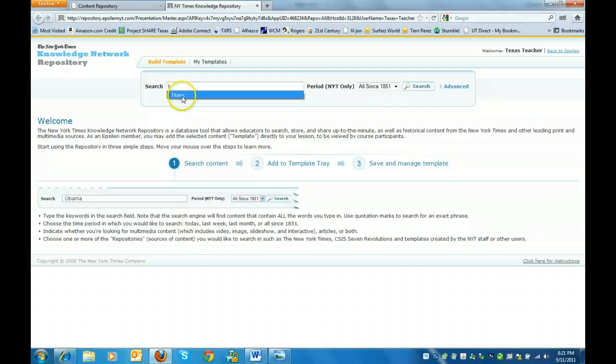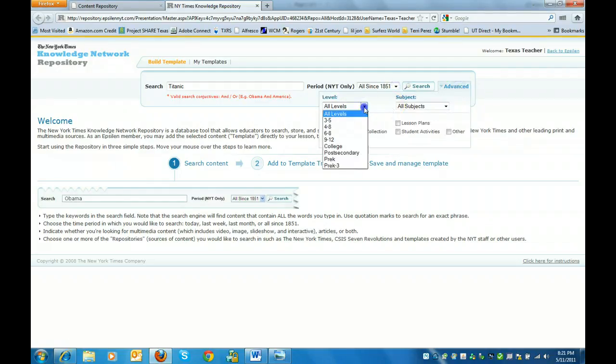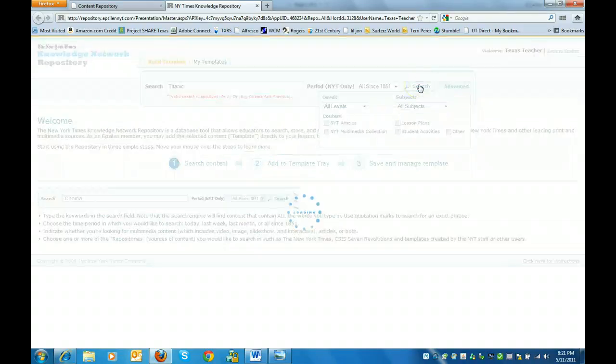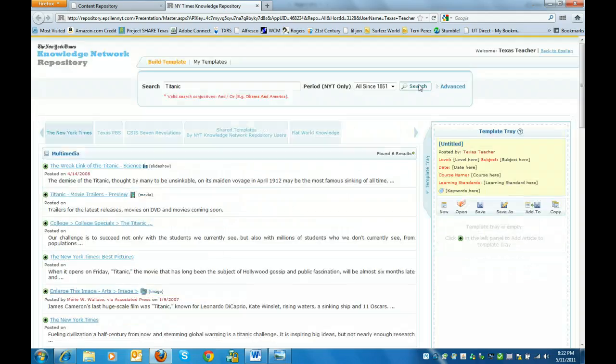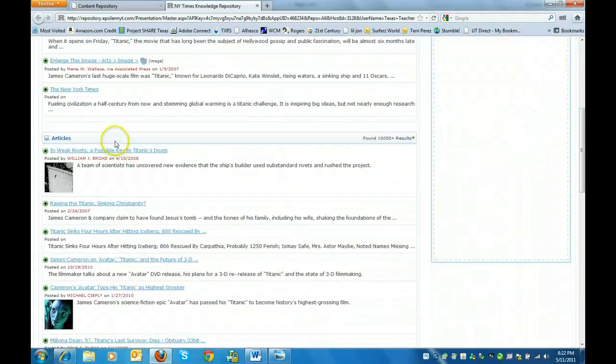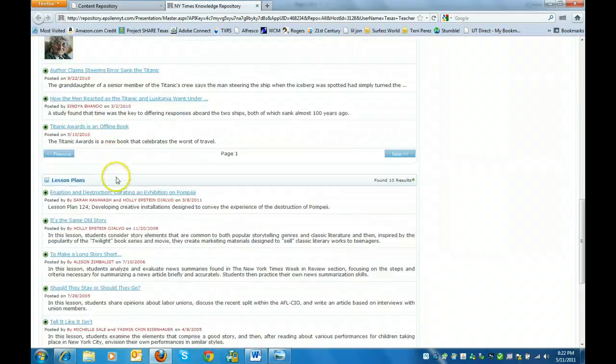Enter keywords to search the Knowledge Network's vast resources. You may also wish to make an advanced search and be more specific about time, grade level, subject, or content type. In a general search, you will receive results that are categorized. These categories include multimedia assets, articles, and lesson plans.